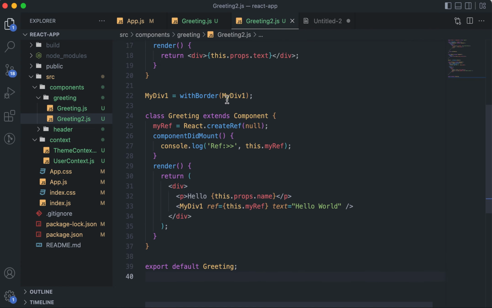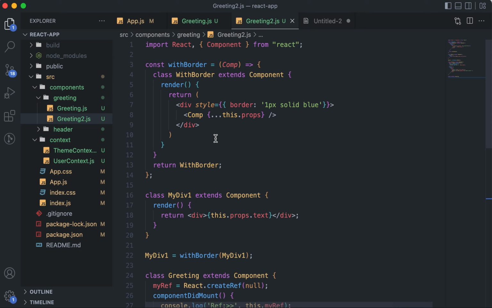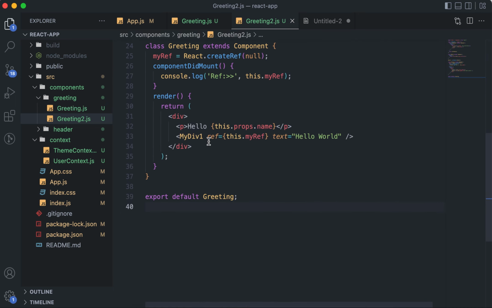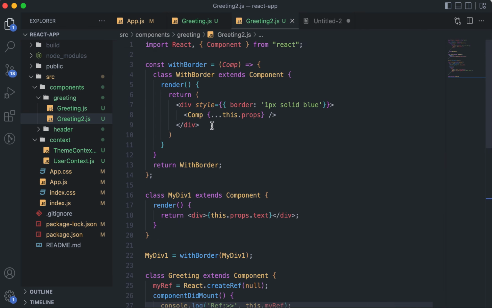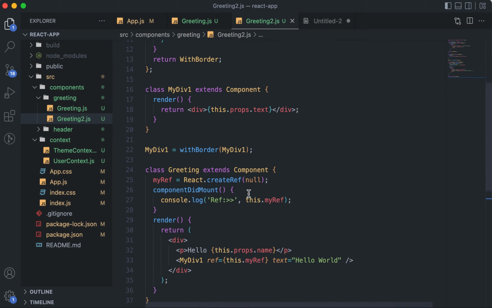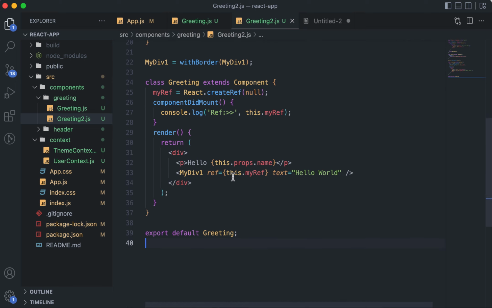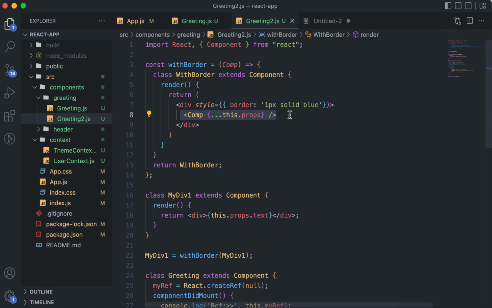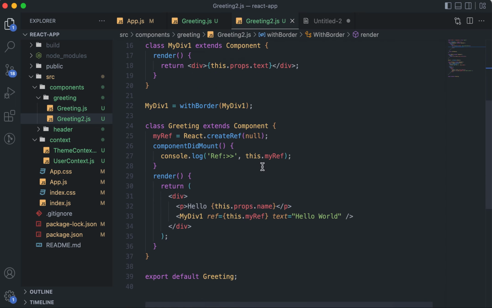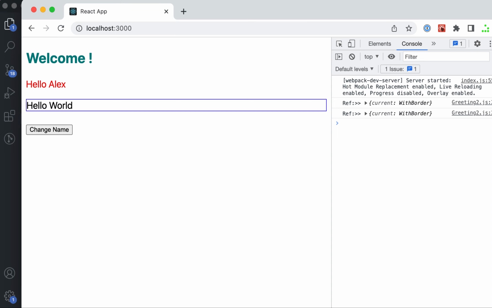But generally higher order components are used for just adding some effects, some additional logic, some UI, that sort of thing. Generally in most cases a ref is not intended for the higher order component. So what if I want to forward the reference which is passed from here directly to the inside component, the internal wrapped component, rather than applying it directly on the higher order component itself?